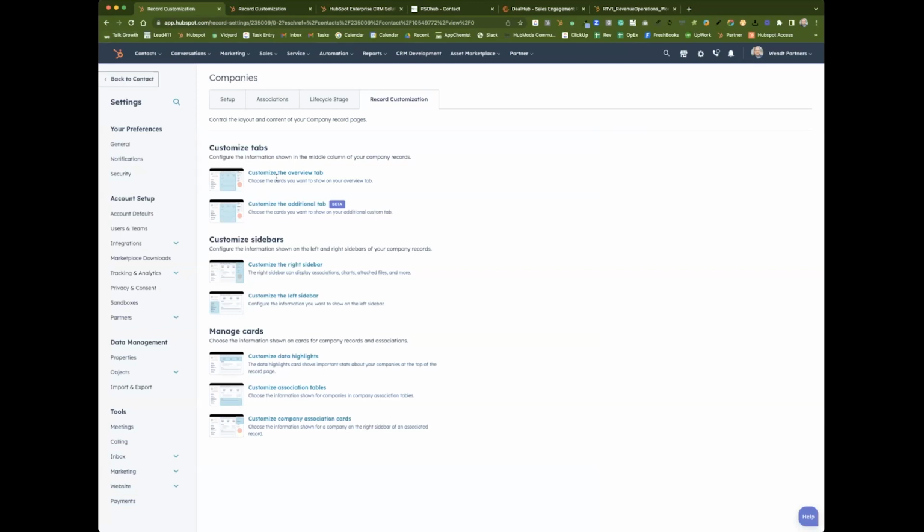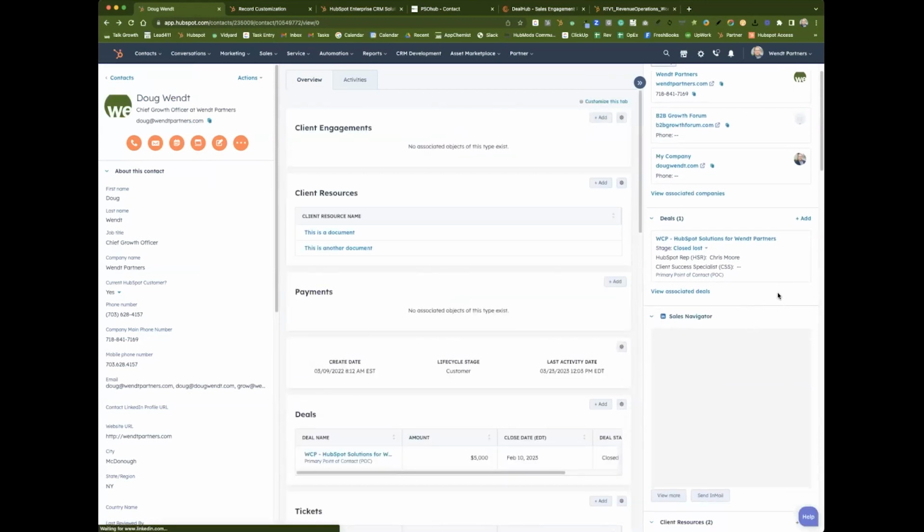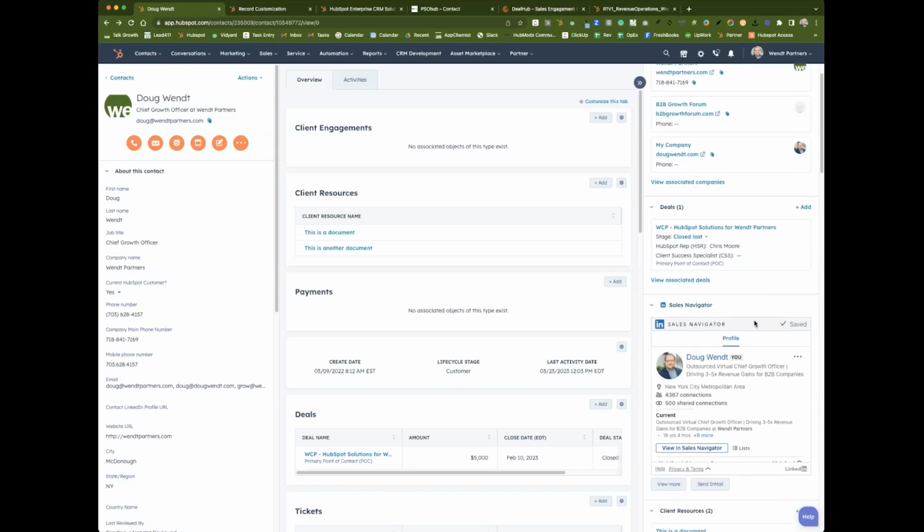You'll actually see here, and everything I'm describing here is no code now. This is overview tab customization, additional tabs, right sidebar, left sidebar, data highlights, association tables, association cards. I mean, I'm exhausted just thinking about all the things that we can do to truly make this not just a HubSpot system, but a particular client's HubSpot system. The more advanced direction, which we'll talk a little bit more about as we keep going today, is this whole idea of bringing third-party applications in, interacting with HubSpot, and basically building that single pane of glass that everyone is so excited for.